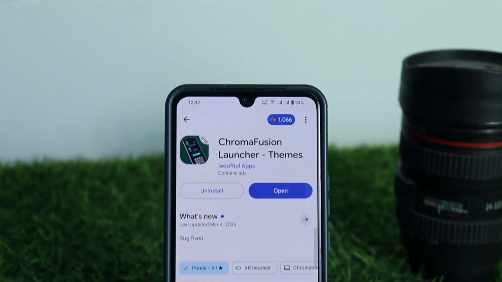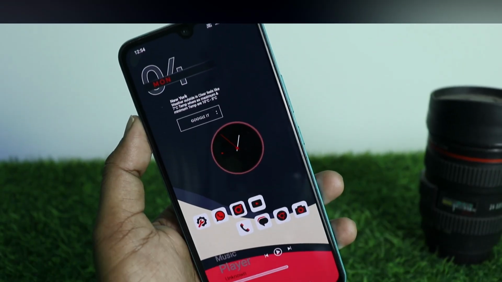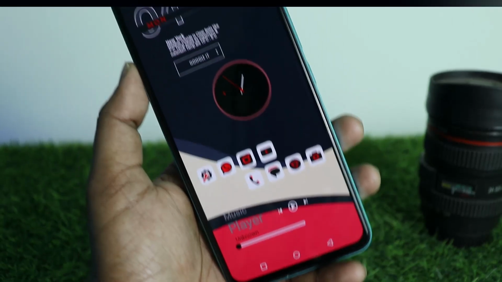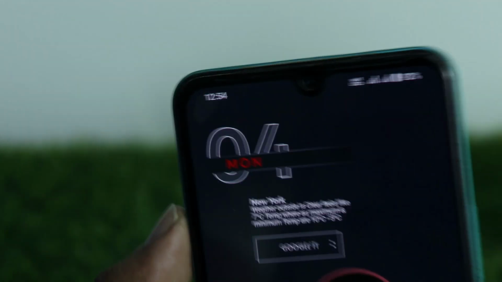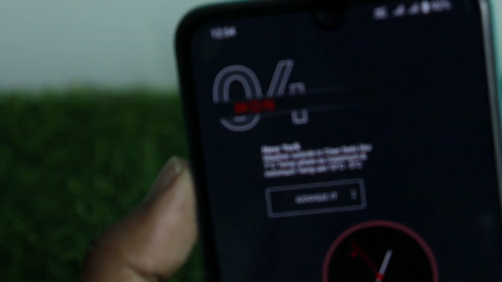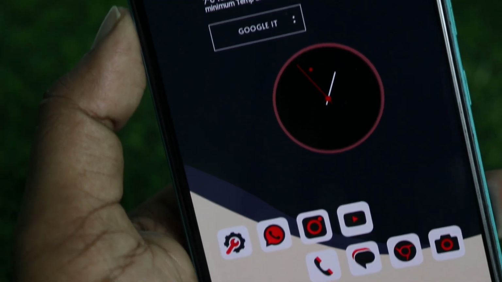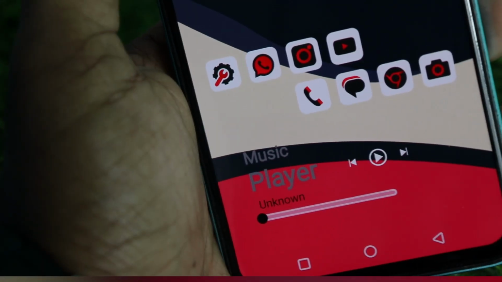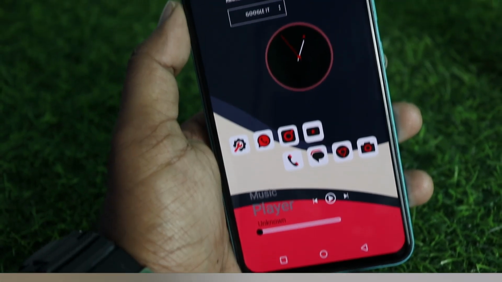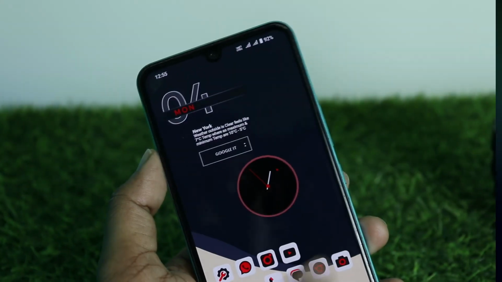Download the Chroma Fusion launcher themes from the Play Store first. So this is a super minimal looking launcher. You can find a super minimal widget on the top, followed by the weather widget and also the date, and then followed by the Google search widget and a super analog clock. And they have the music player widget on the bottom, with the app icons red and white themed, which is a beautiful minimal look on your home screen.